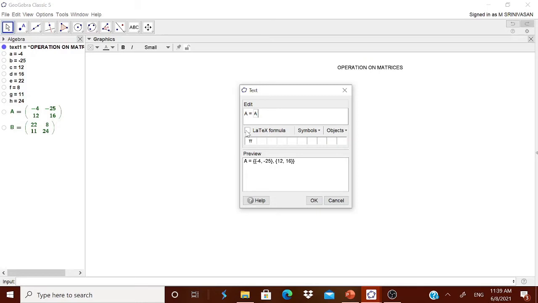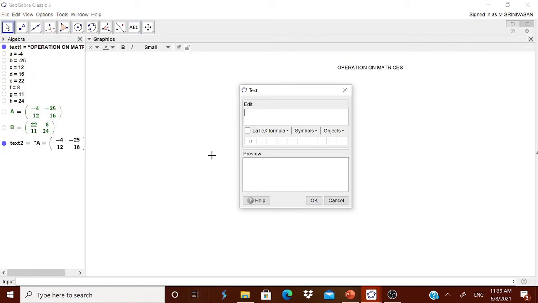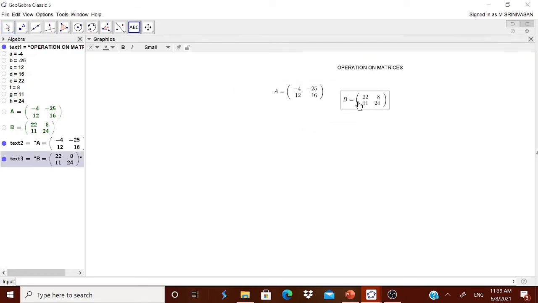You have to go to this latex formula, click it. Automatically you will get the matrix. Okay, you got the matrix A now. Matrix A displayed. Once again, I repeat, capital B is equal to, from this object select capital B, but it will be in that list only, but click this latex formula, it will be automatically converted into matrix. Now both the matrices are displayed over here. Now what do you want now?